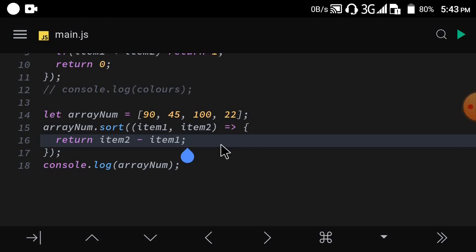That's it. The same thing needs to happen when you pass 45 and 100. It's going to be 100 minus 45, which means the function is going to return a positive number, which is 55. So item 2 is going to be before item 1, which means 100 will come before 45, like that. So this is the simplest way to do it.